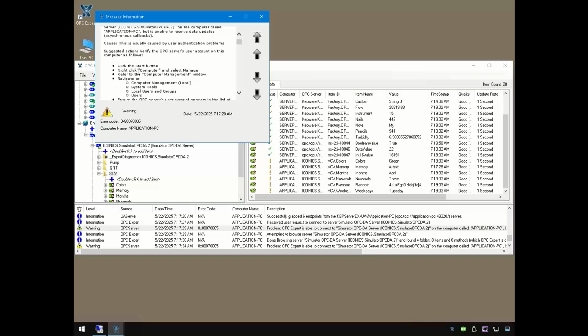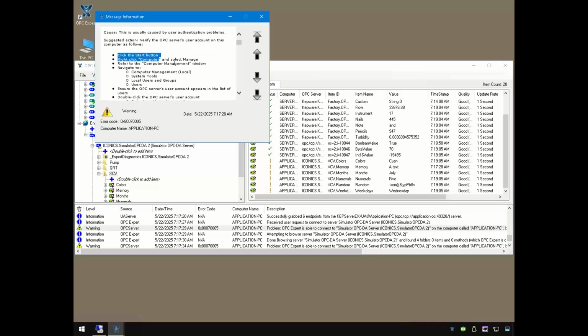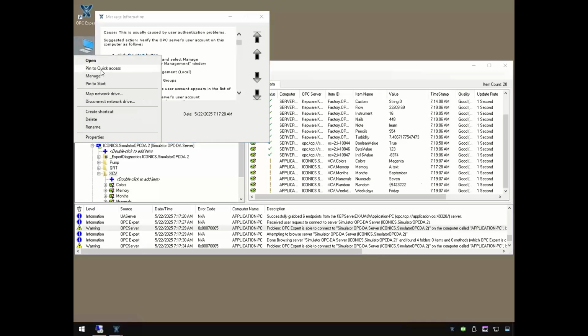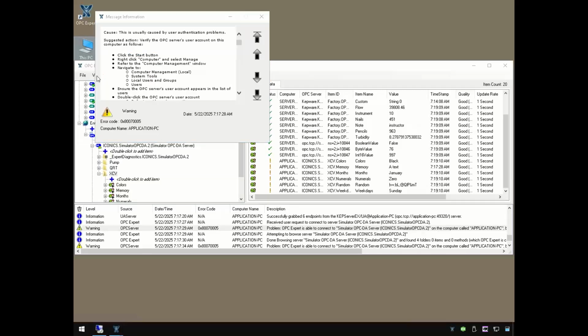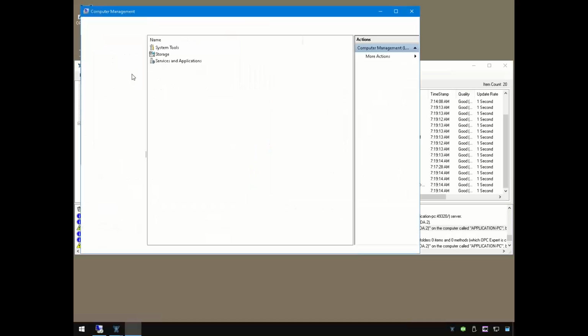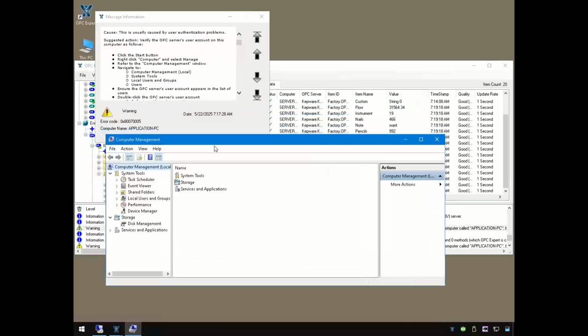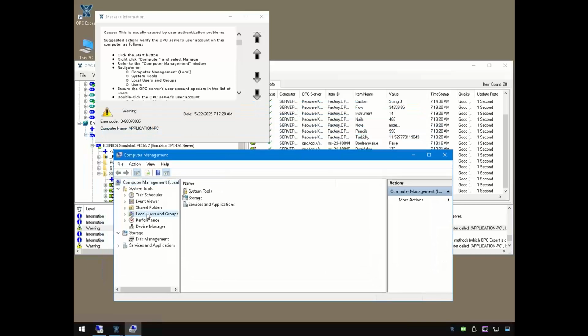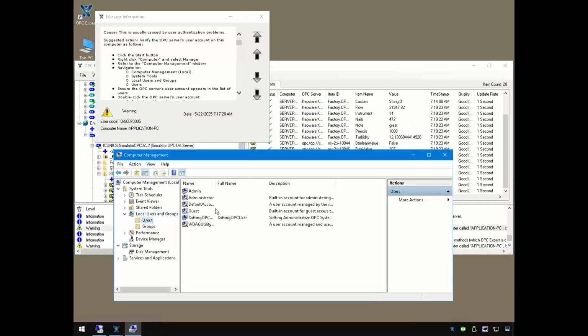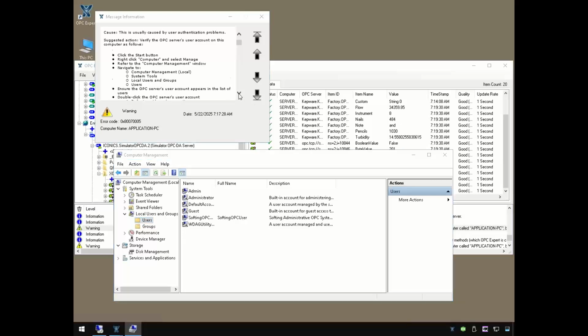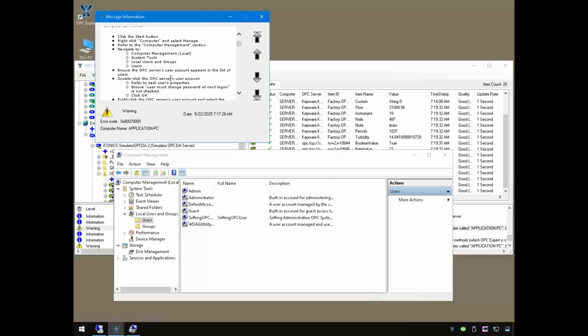So it's telling me exactly how to fix it. But first, what we need to do, so it's telling me to go to the computer, select manage. So we go to computer, select manage. So it's asking me to go to the user accounts, and it's telling me to go to the user accounts very specifically. Let's see what it's saying. So local users and groups, users. So here are my users. And what it's telling me here is to ensure the OPC server's user account appears in there.